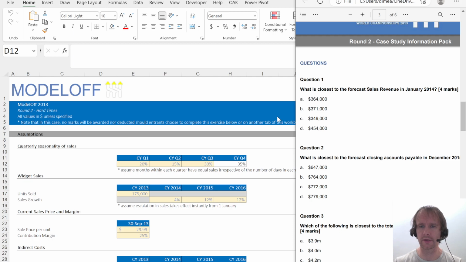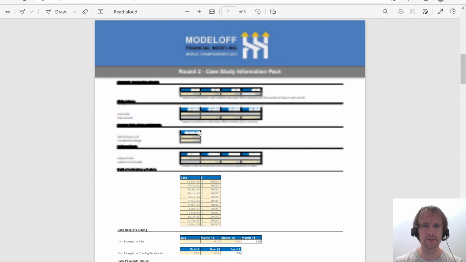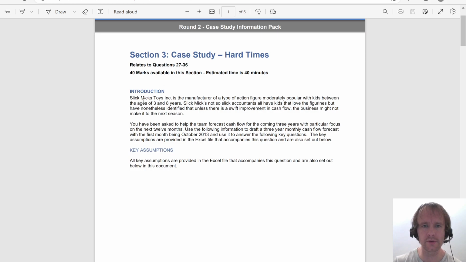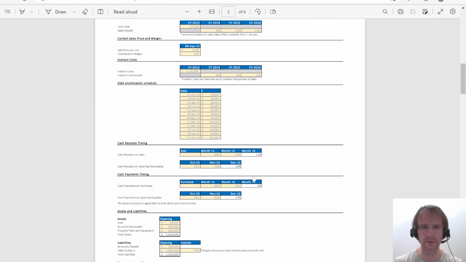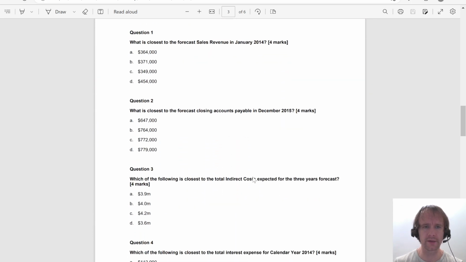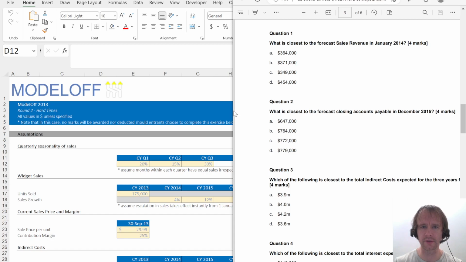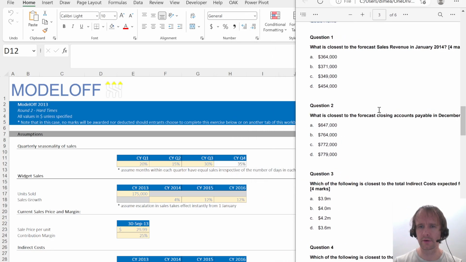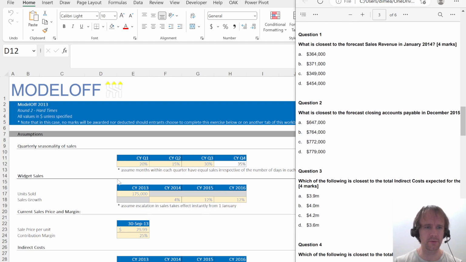So just take a quick look at the introduction. There's not a whole lot there. You're a manufacturer of action figures, and so on. Forecast cash flow for the next 3 years, particularly the next 12 months. Build a 3-year monthly cash flow forecast starting from October 2013 and use it to answer the questions. And then there's all these assumptions. I don't know why they even put them in the PDF file, but they're all in the Excel file as well. And then just questions, which is all we'll need from that. So I'm just going to squidge that over to the side, and then we'll come back to it when we're ready for it.